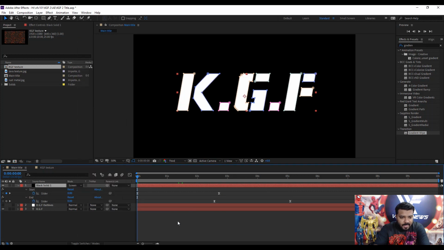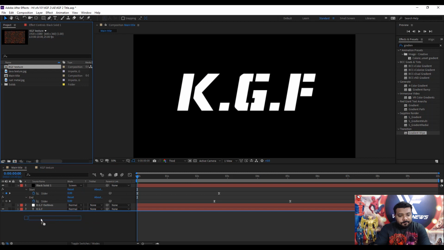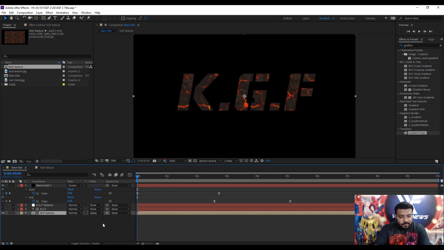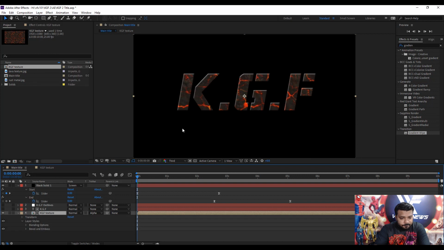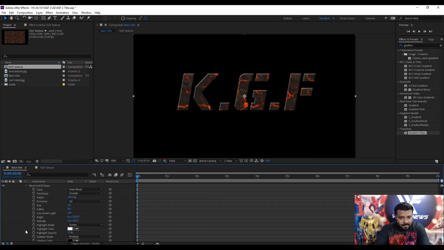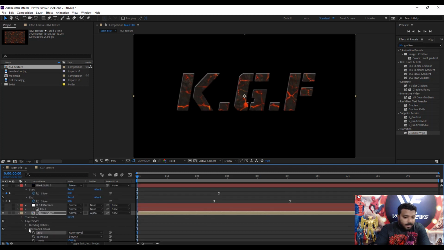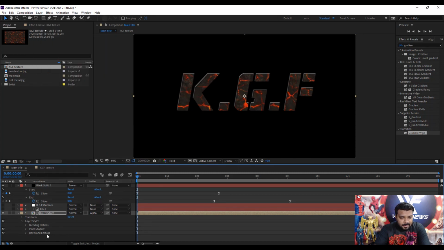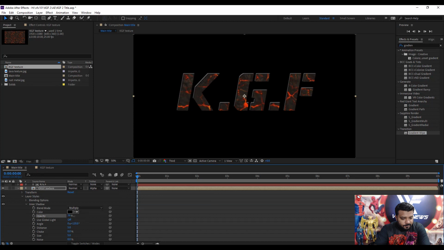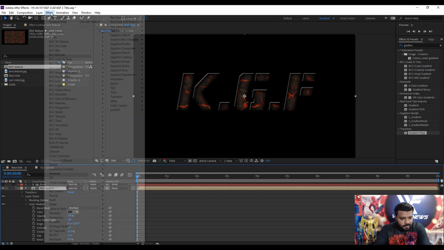Change the main KGF Energizer layer mode to Screen. Drag the KGF texture to the bottom and change the track matte to Alpha. Next, apply some layer styles, some bevel and inner shadow. Apply the inner shadow with opacity 100 and change some size value. This looks more epic. Cool.